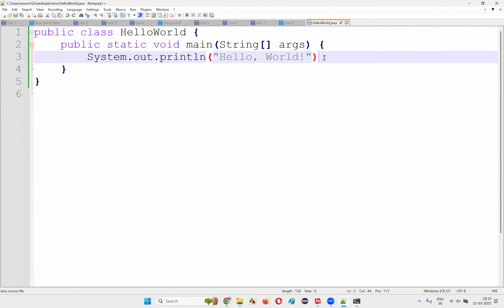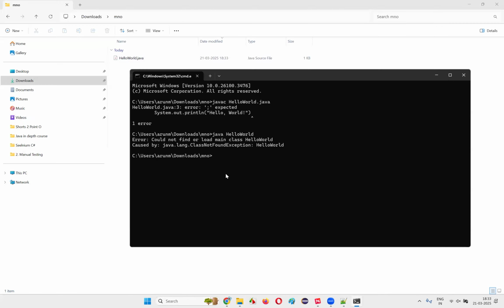In this Notepad++, I need to put the semicolon back and save this again. Once I save this again, you can press the up arrow key on your keyboard, guys, so that previously entered commands will come in the command prompt. You see, this is the previous command, but I want the one before it. Again I press the up arrow key, and you see, this command came. Now I'll just press enter.